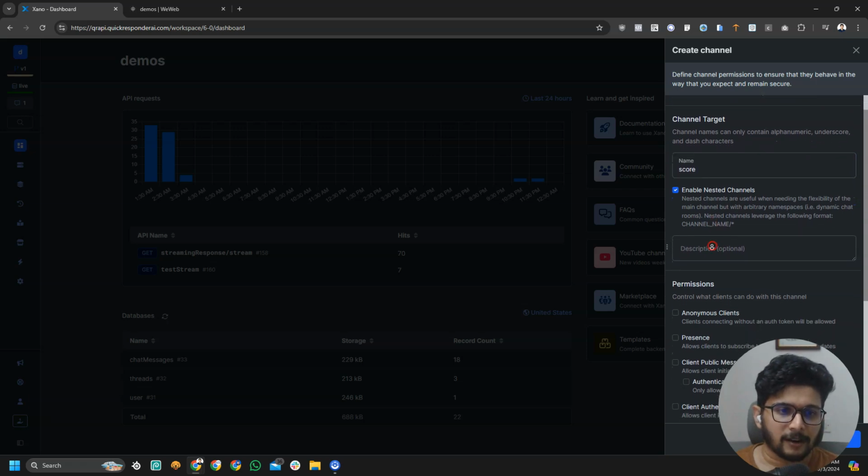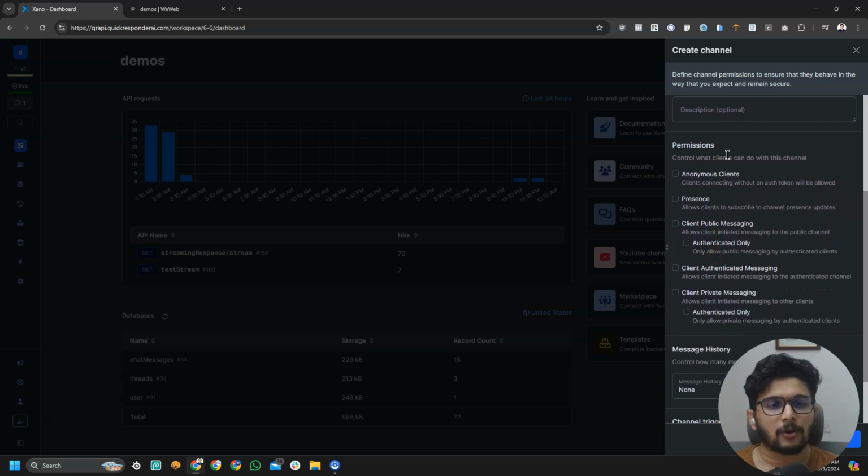Okay, so with that out of the way, let's go down and look at permissions. So permissions, anonymous clients. This is important if you want to show the results or data, or if you want to give access to clients that are not logged in to your app, right? Most of the cases will be handling users that are not logged in when it comes to Socket. So we will be enabling it, but depending on your use cases, you may choose to enable or disable it.